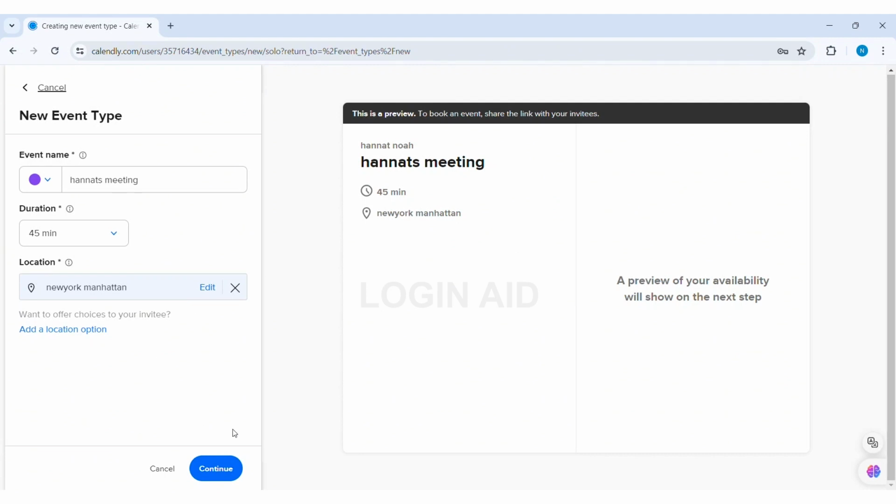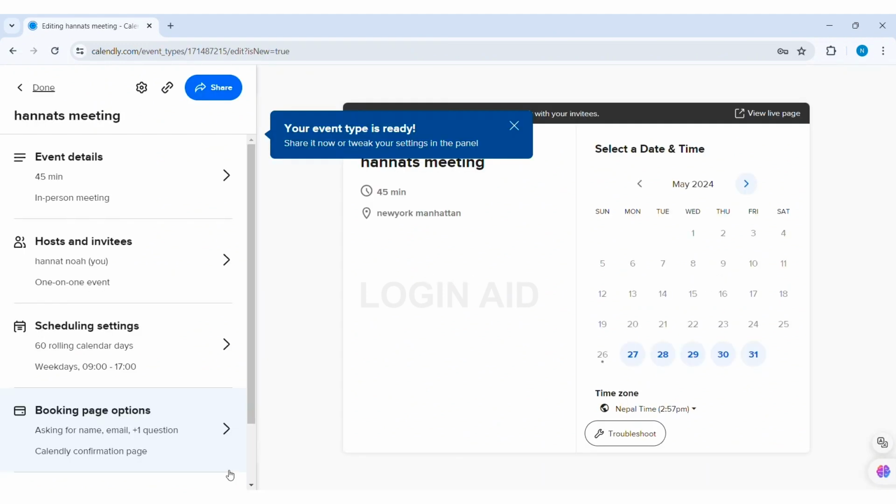Now here you can see your event detail. Click on the continue option at the bottom. After this, now you need to select a date and time for your event. Here you can see a small calendar on the right side. So you can choose the date according to the calendar. You can choose the month and then you can choose the day.